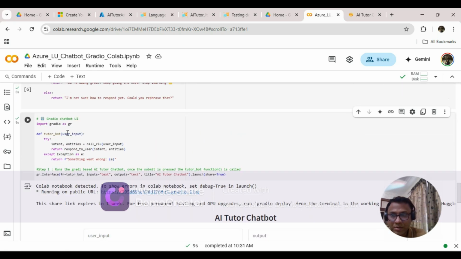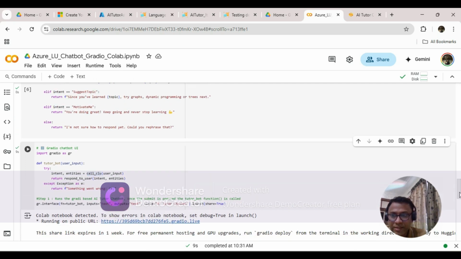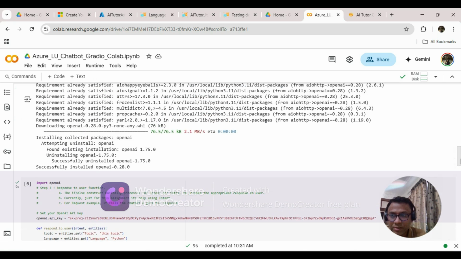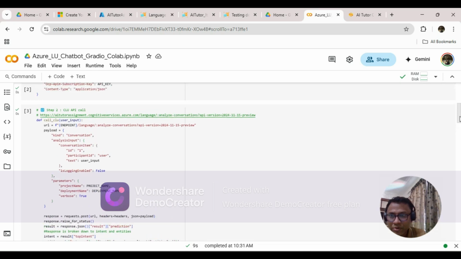Now let's see how this Gradio chat UI works. Step one invokes this statement. With this, the UI comes up, and from the UI it takes the input, and the user input is passed to a function called call CLU. Call CLU is defined here, if I go up.